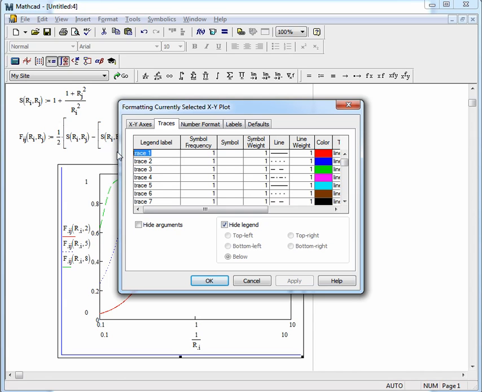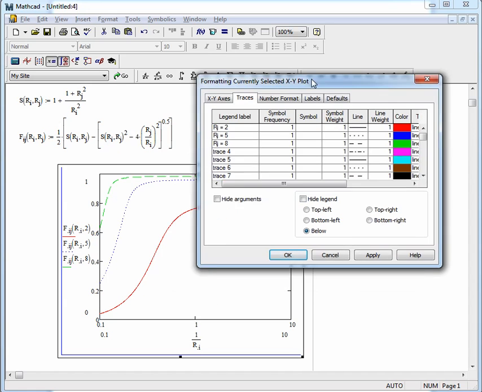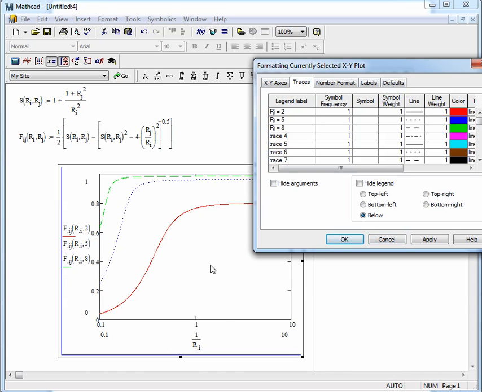So this is capital Rj equals 2, our first one. Our next one would be capital Rj equals 5, and our third one that we have there is Rj equals 8. And at the bottom of this, right now the hide legend option is selected, meaning it's not going to give us a legend. So let's deselect that, and we could have it be below the graph, but we've got plenty of room here in the bottom right hand corner, so let's just tell it to go there. We can hit apply and just make sure it looks like we want it to.